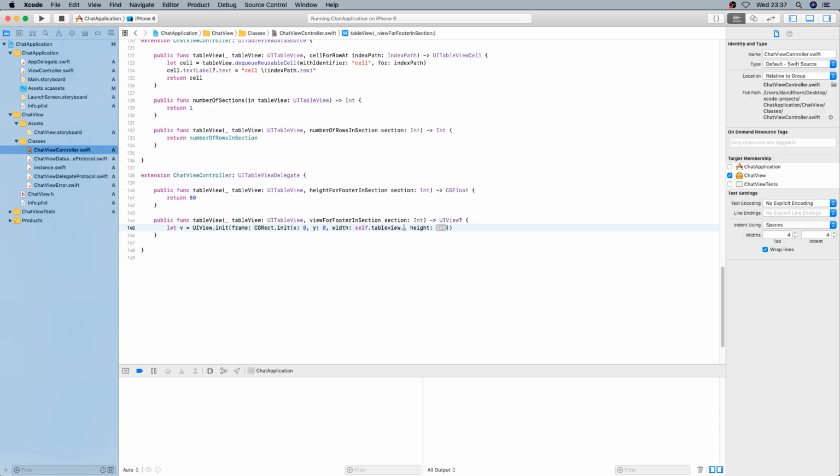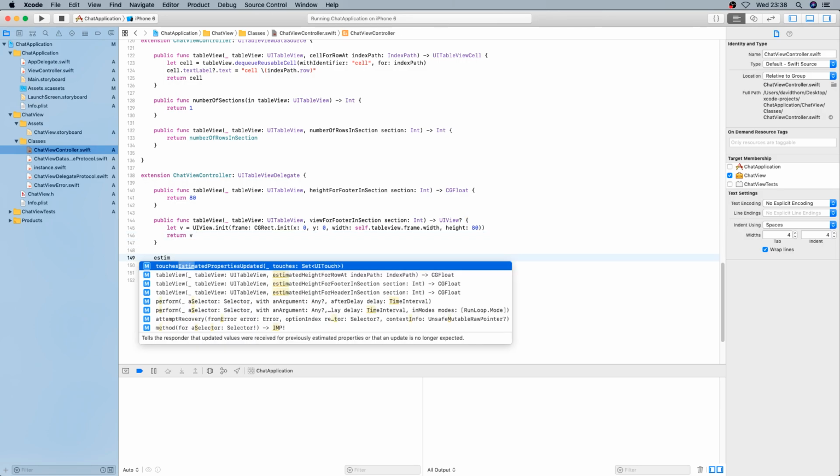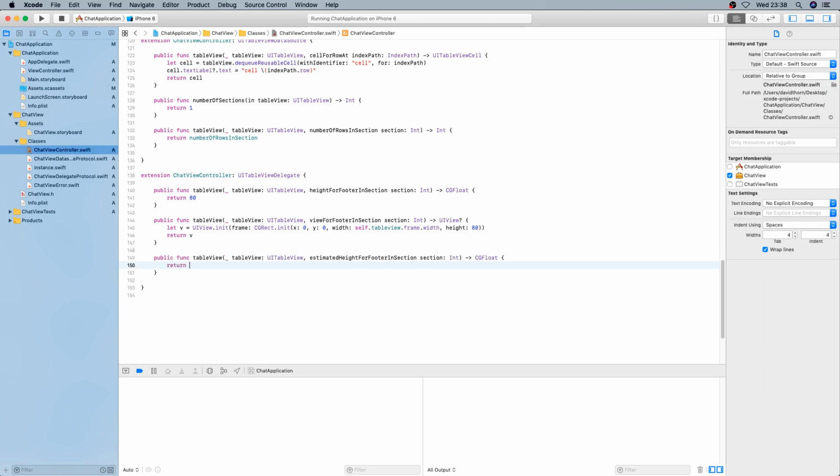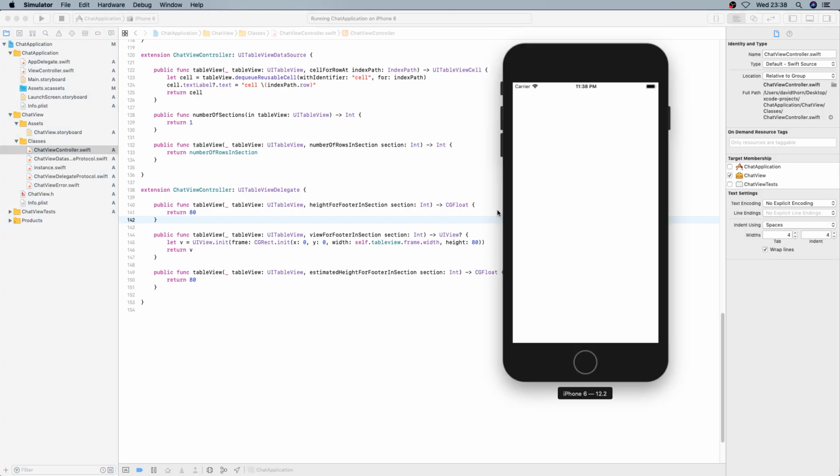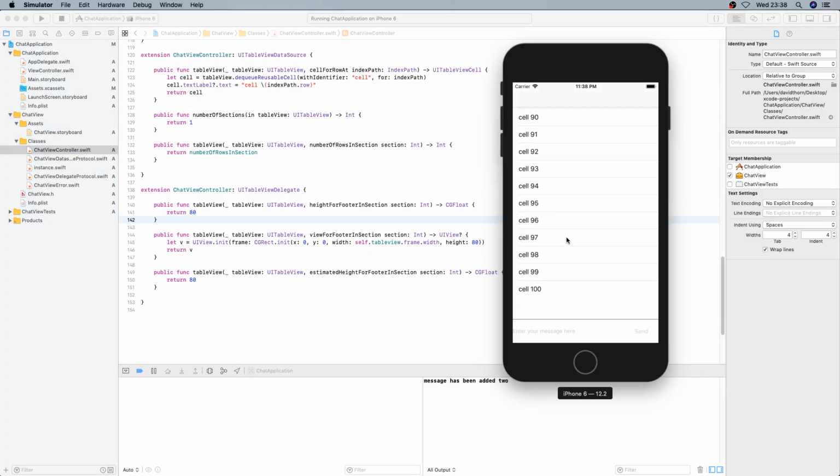So self.table.frame.width and height equals 80, and we'll return this as well. Yeah, and an estimated height for footer in section. Yes, so that should be adding a buffer between where the message input is. There we go, see? And now if we say test here, we've got message has been added, test here.